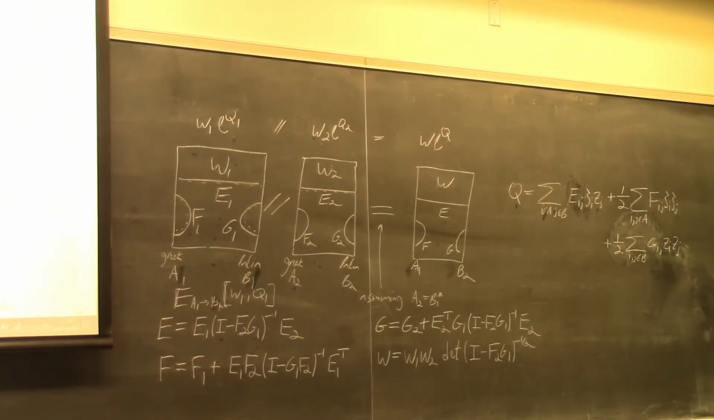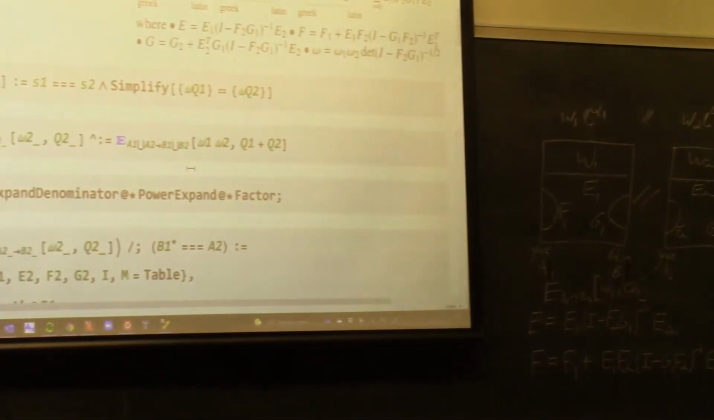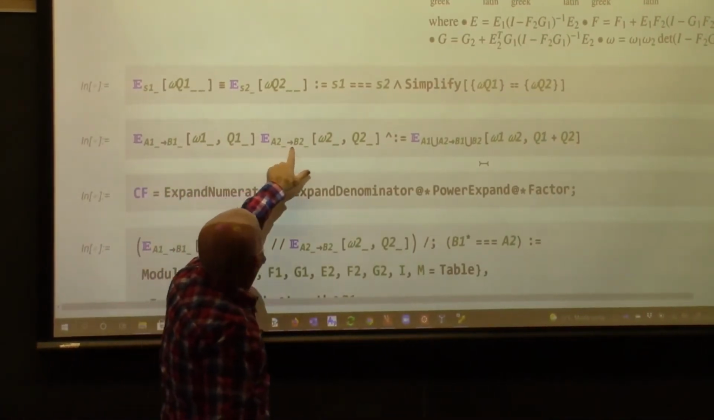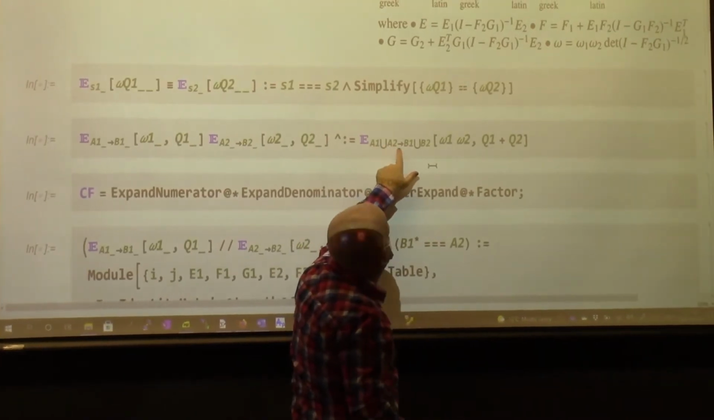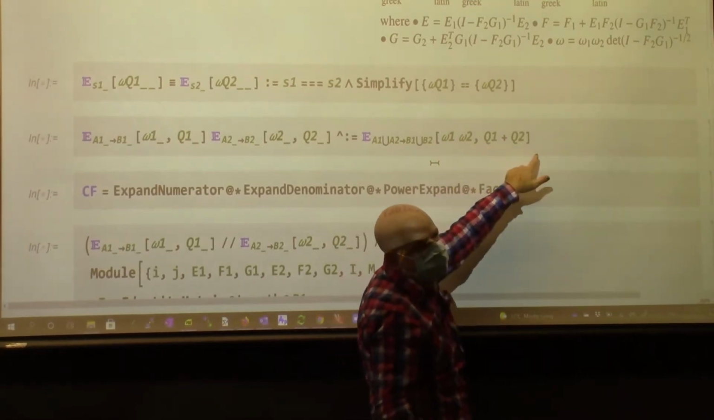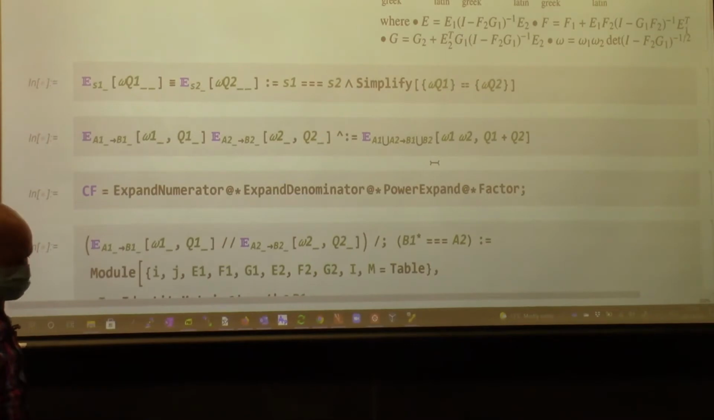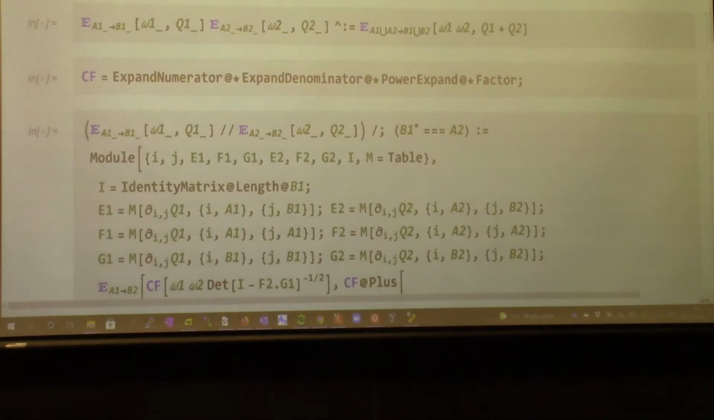So I'm implementing this. E a1 to b1 with payload omega 1 and p1 multiplied by the same thing with 2 is defined to be: you take the union of the Greek variables, the union of the Latin variables, multiply the omegas, and add the quadratics, because the quadratics are in the exponents, so they just get added. I don't know, there's not much to say about it. This is it. It's been defined.